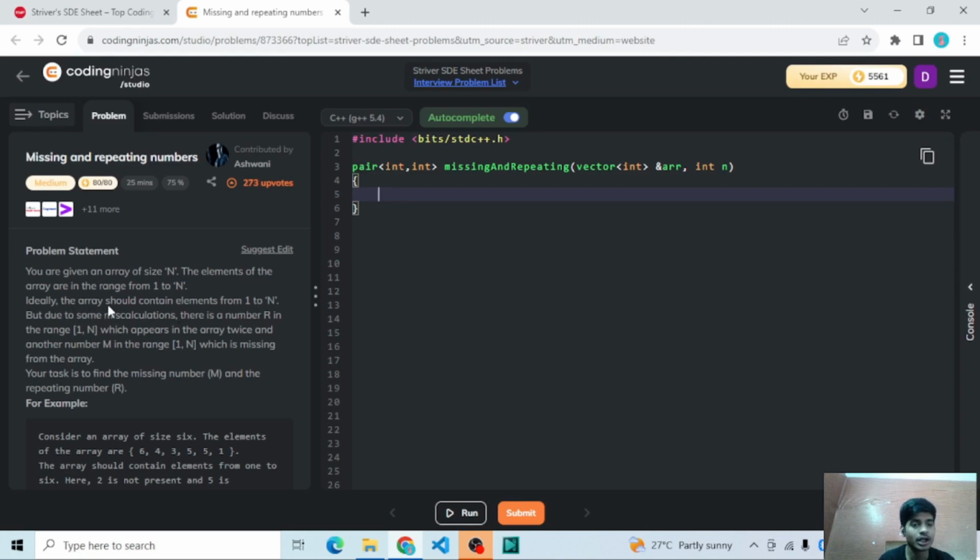Ideally, the array should contain elements from 1 to n, but due to some miscalculations, there is a number r in the range 1 to n which appears in the array twice and another number m in the range which is missing from the array. So simply we have given an array in which there are n elements 1 to n and in which one element is missing and one element appeared twice. So we have to find out those two elements, missing and duplicate.